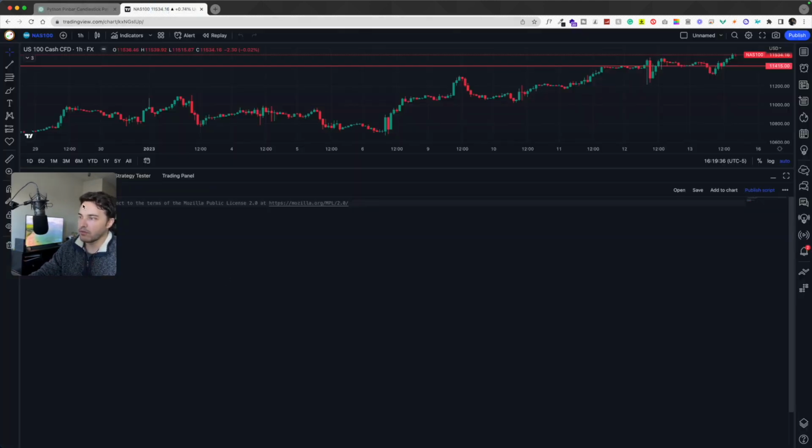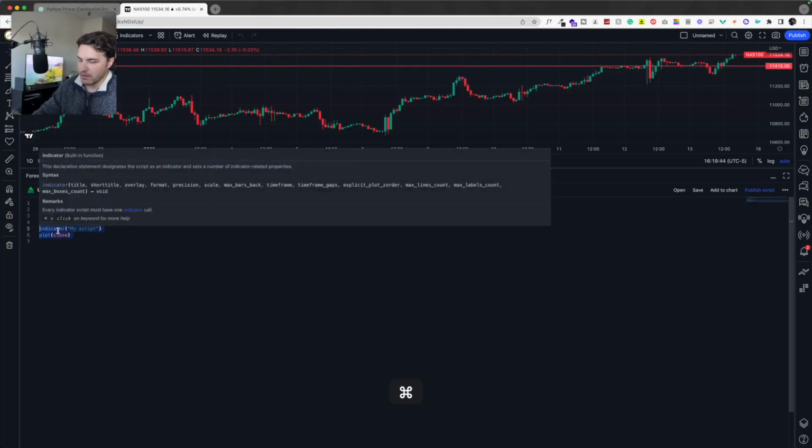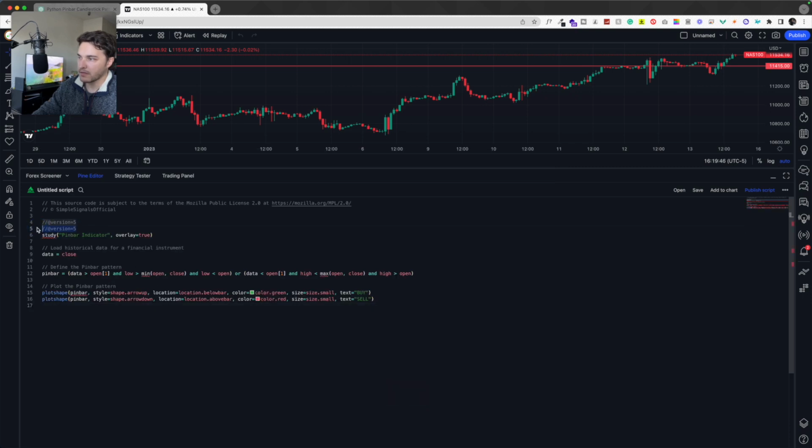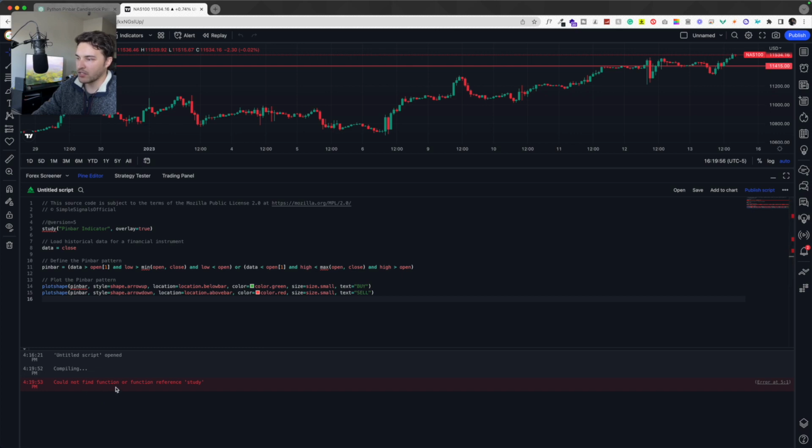Let's go to TradingView, and what I'm going to do is paste this right here. Let's just get rid of this right here. Let's paste it. Study, and let's click on add to chart. Guarantee you there's going to be an issue just like that. So there was one issue: could not find function or function reference study, which is weird.